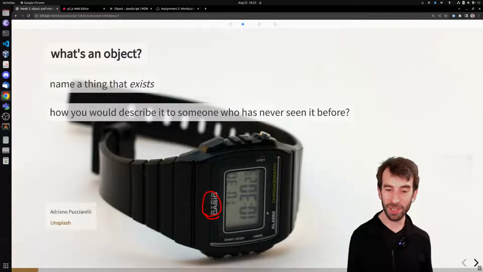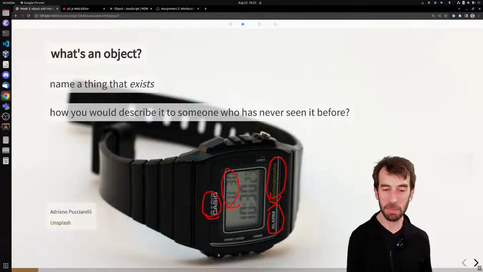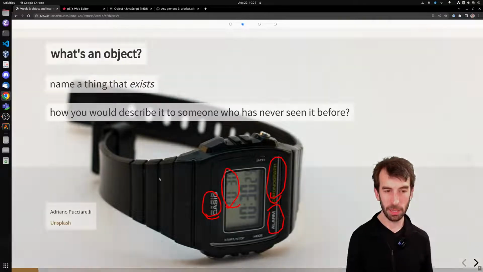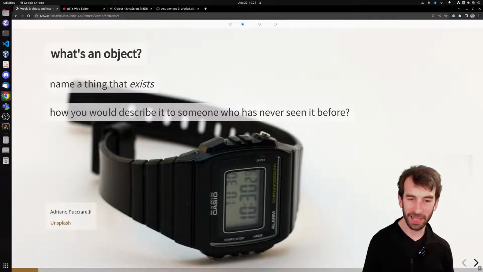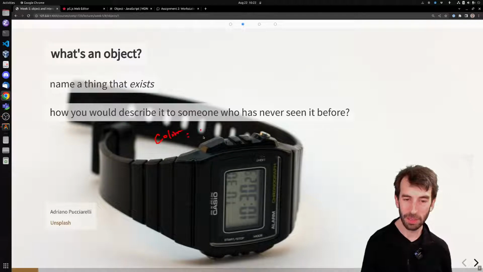The functions, it's got an alarm and it's got a stopwatch in it, and that's it. It's very simple. Oh, it's got date as well, date display. So we could start to create a kind of description language for the watch. Color, black. Mode or type, digital. And you might imagine the material, rubber, or resin, I think they call this, resin case.